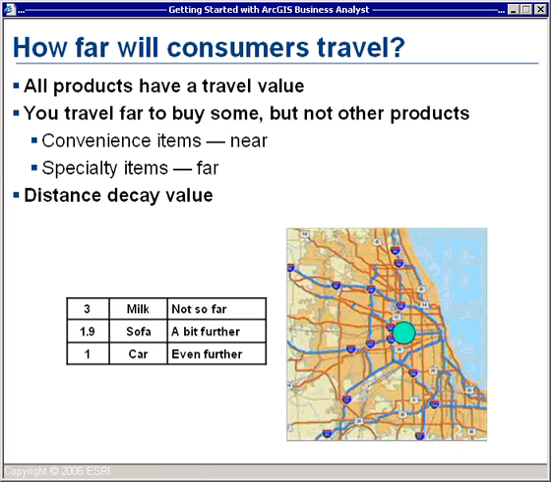But a car or a specialty item, you'll drive further if you can save a little bit more money, or you can go to a more attractive location. So the distance decay value really takes into consideration the type of product and how far people are willing to travel to get that product.